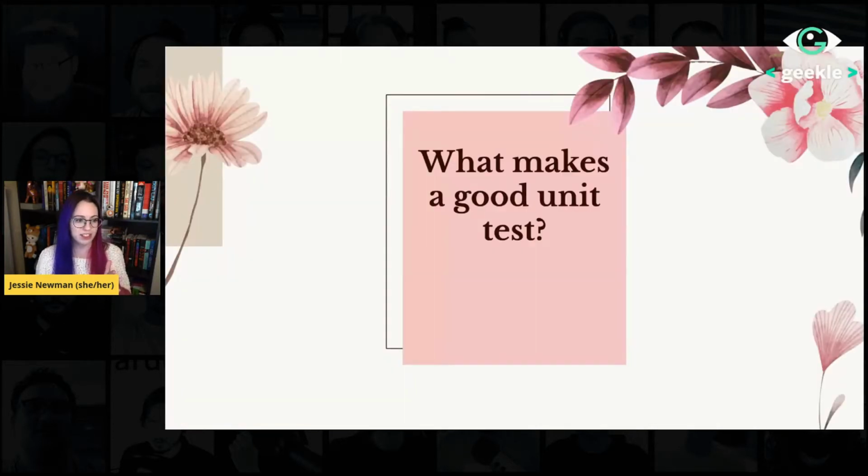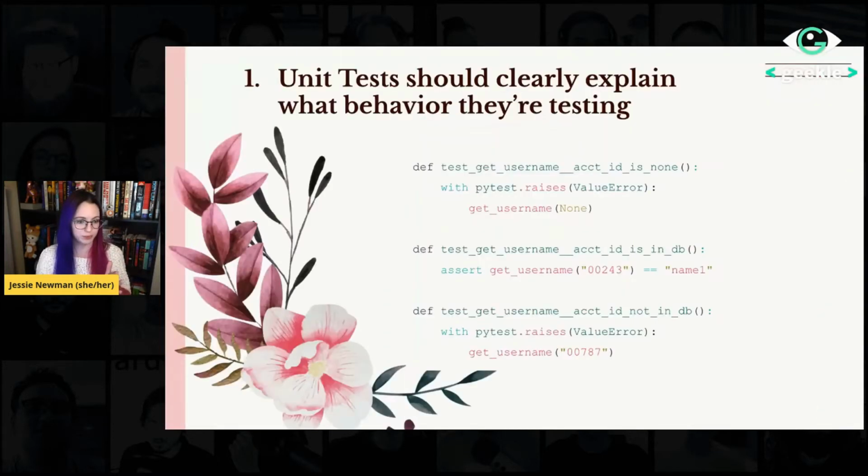So what makes a good unit test? I have 5 things we're going to talk through. The first one: unit tests should clearly explain what behavior they're testing. I have a few different examples of ways that you can do this. First, you can see here that we have 3 different tests, and it's very clear what these tests do from the name of the test function.